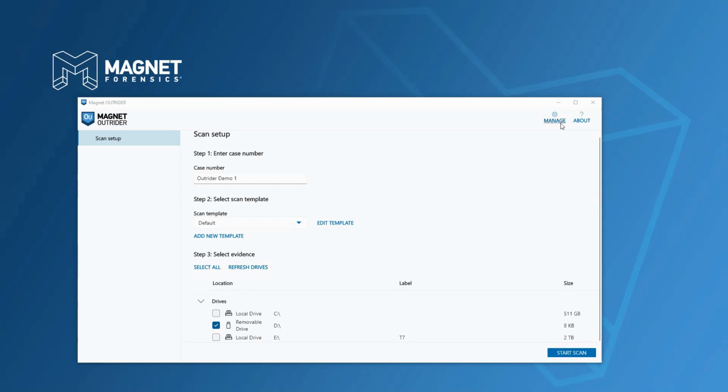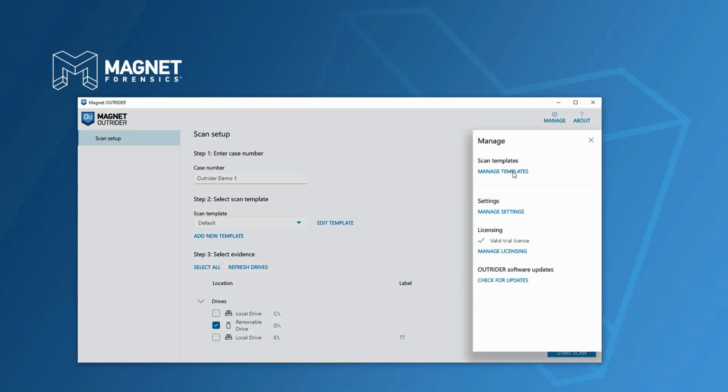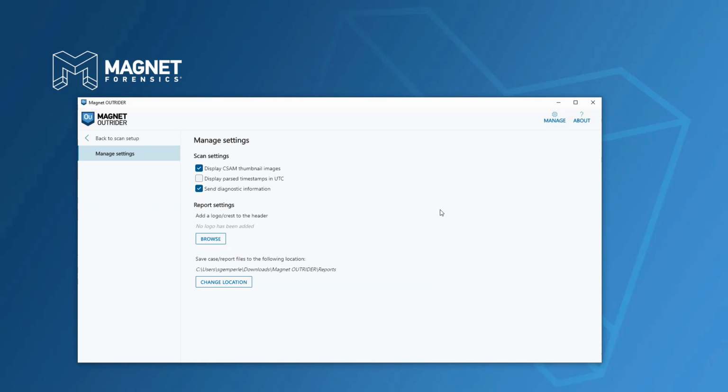You may also want to remember that there's the Manage button up here. Quickly looking at this, you can manage your templates. You can manage settings. Within Manage Settings, you can display CSAM thumbnail images. You can display parsed timestamps in UTC. You can send diagnostic information. Now, this doesn't have anything to do with any of the information you collect. This is only if you have crash data to send back to Magnet Forensics.